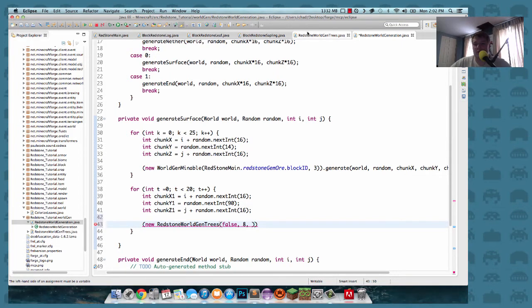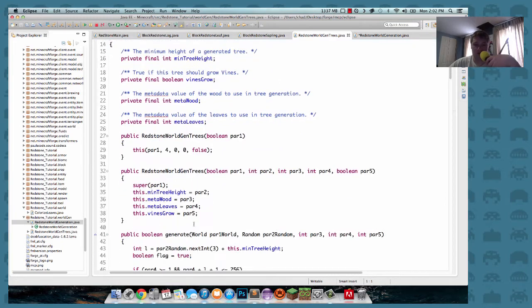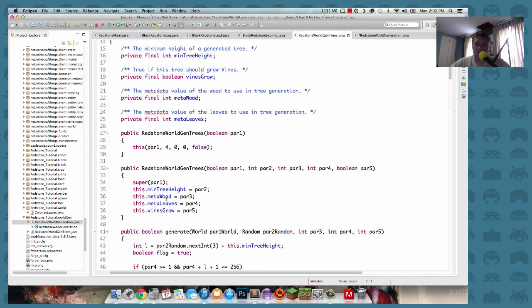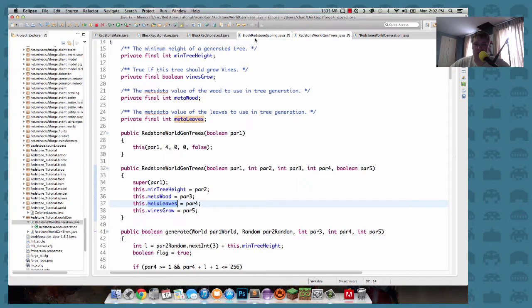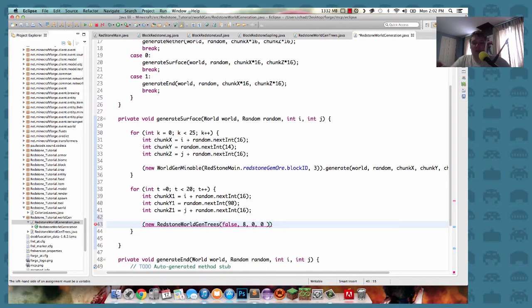Now we can go back over into our world gen trees and see what these other ones are. So let's go up to the top here. The next is the meta wood and the meta leaves. This is where those zeros come into play. It's in this part right here. So first one we're going to set to 0. Now we're going to set them both to 0.